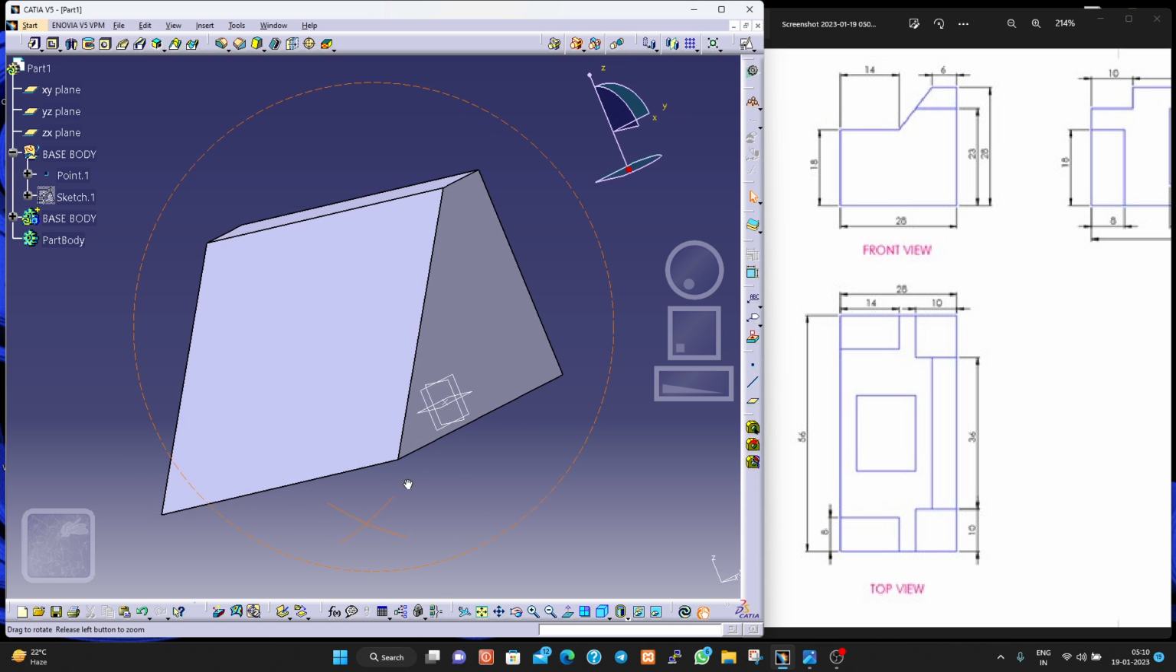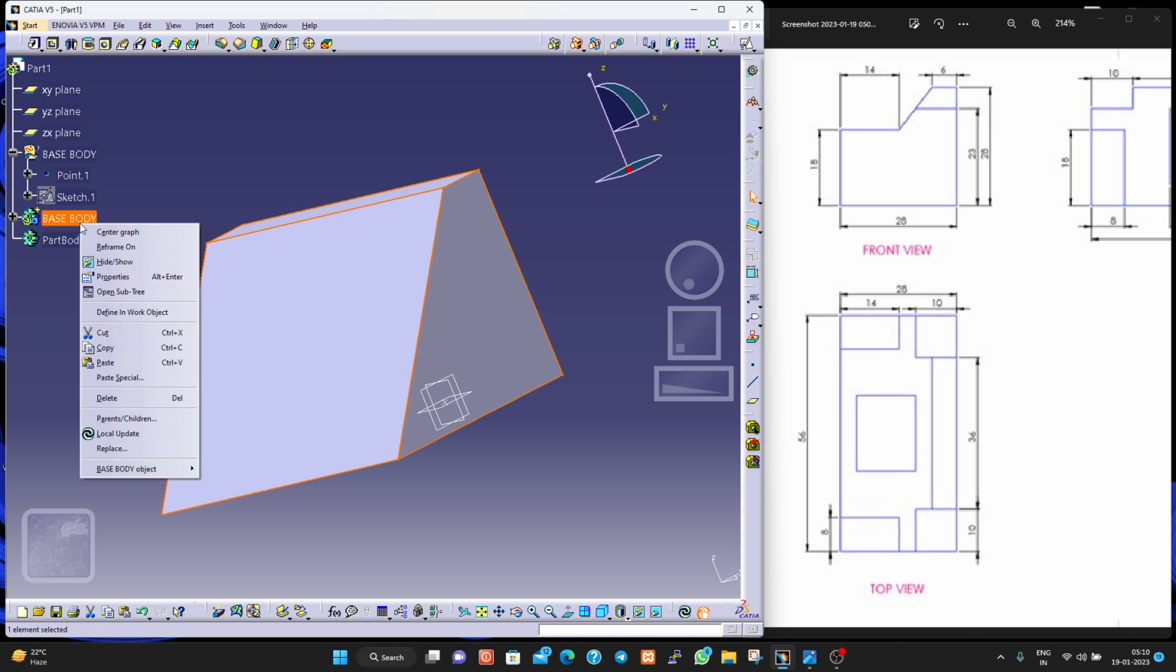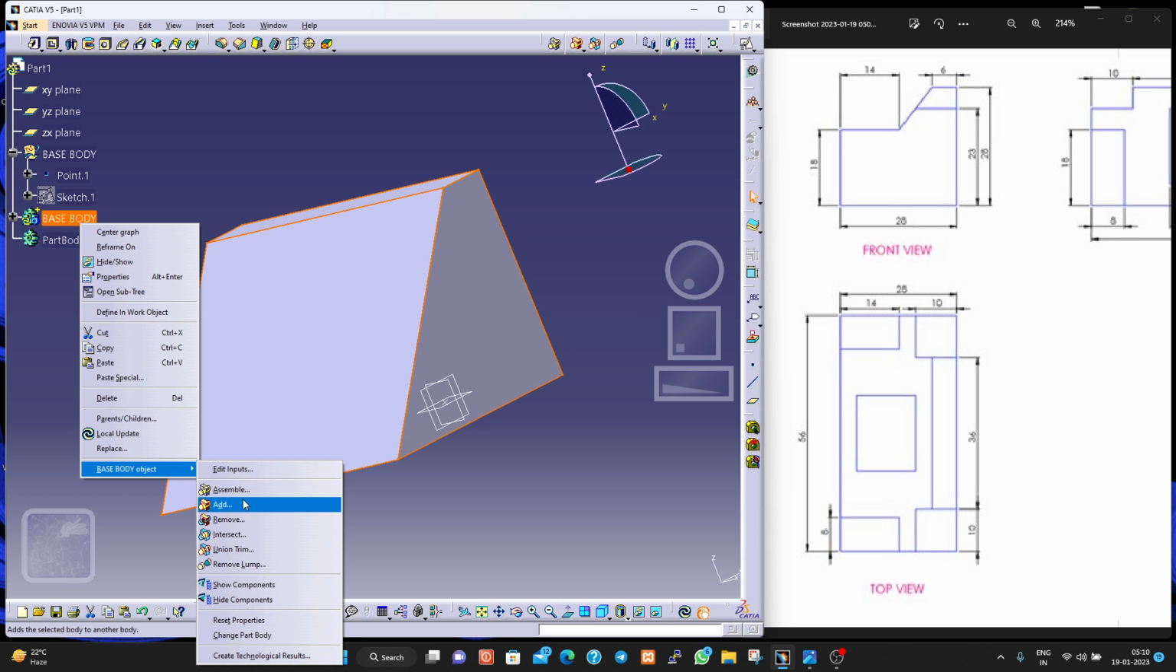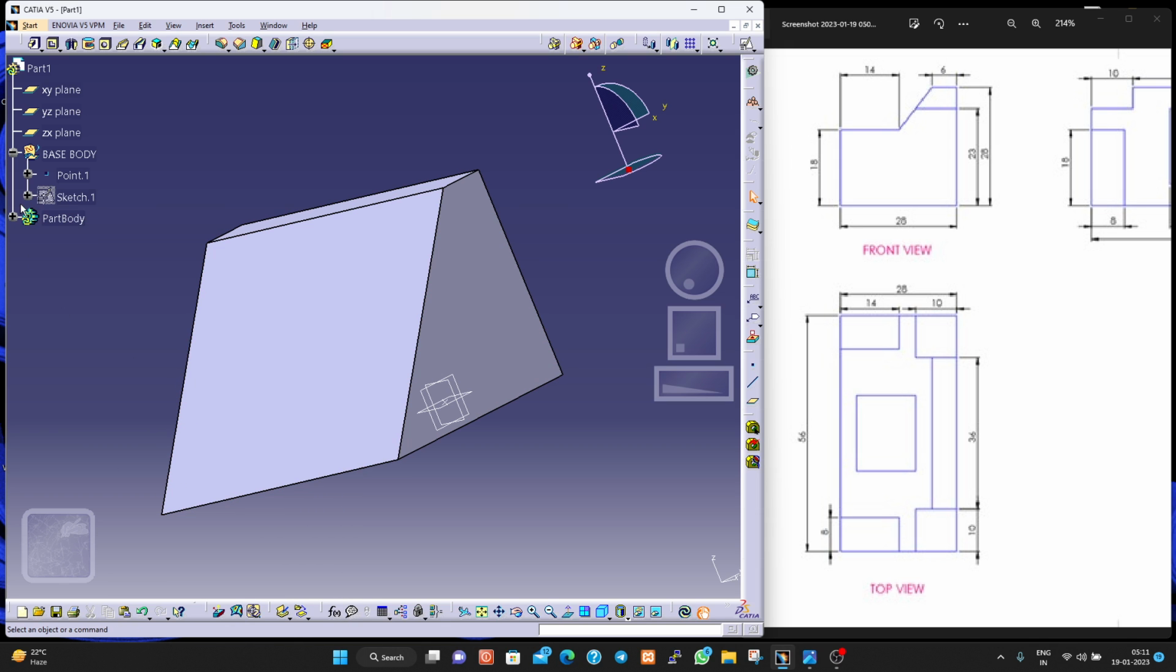Now we can select this one and go with the Add, that is the Boolean operation. These are some Boolean operations over here: Union Trim, Intersect, Remove, Add, and Remove Lump. We are going to add this to the part body. So it is added over here.